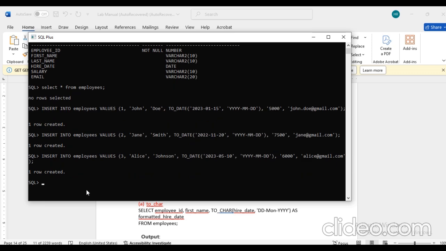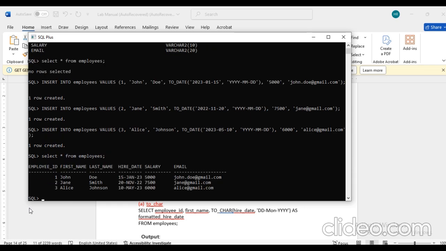Now let me see the values inserted in employees. So select star from employees. All the values are inserted in the employees table and they are displayed here.